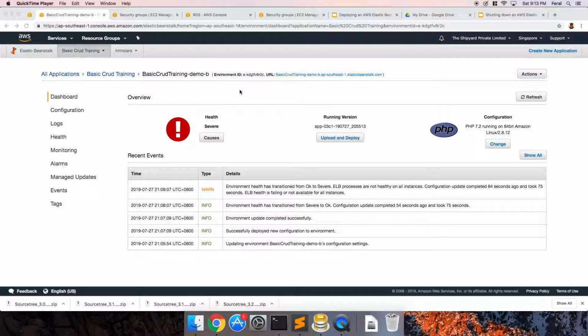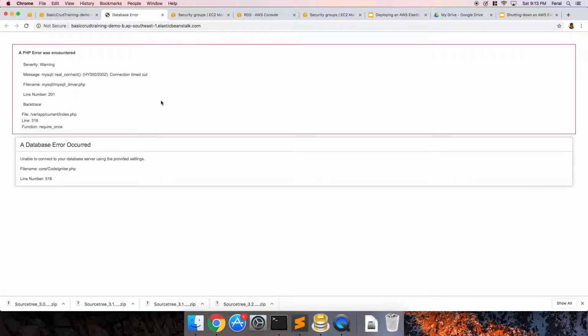Hello, welcome back. So basically what happened was that the environment deployed out. It went from severe to okay, and then after some time it went down from okay to severe again. If you hit the URL, what you'll find is that you're going to hit a 500 database error. And I guess the problem that's going on is that it's not able to connect to the database.